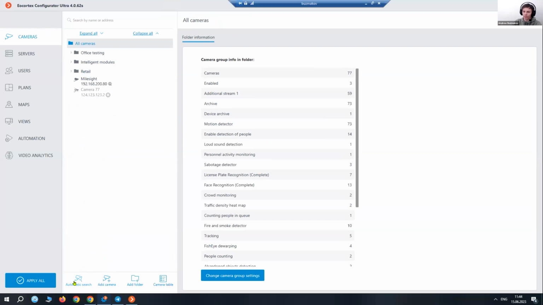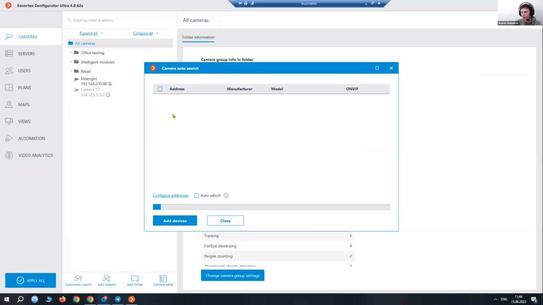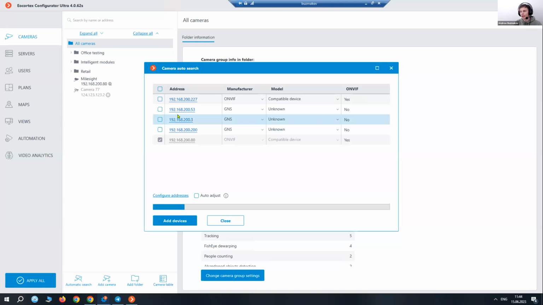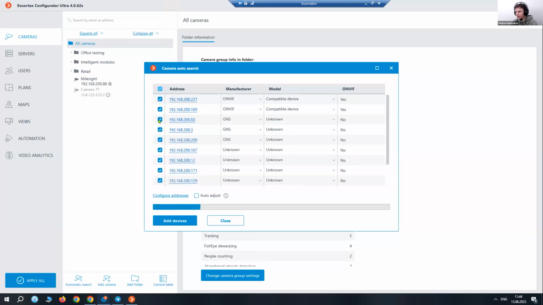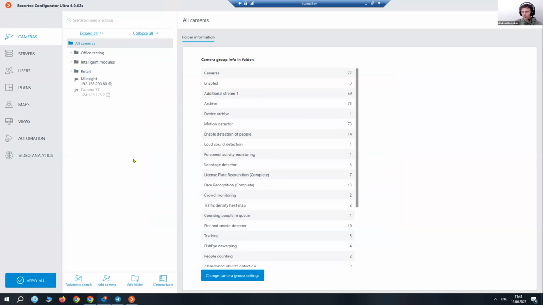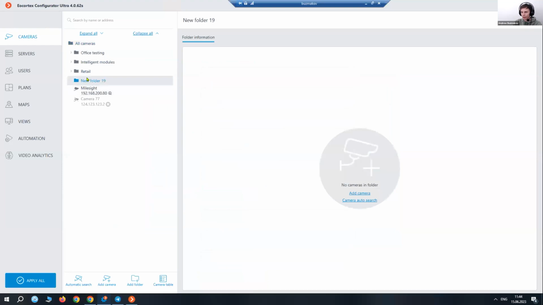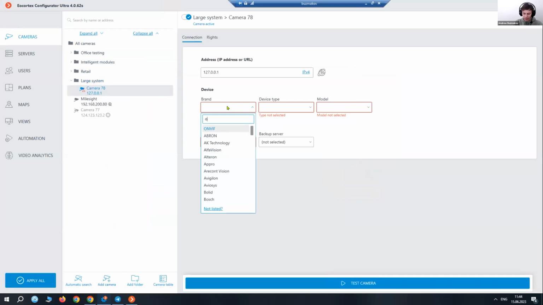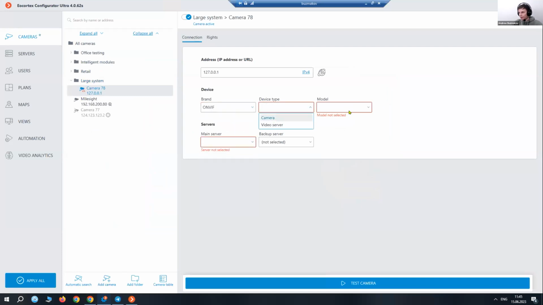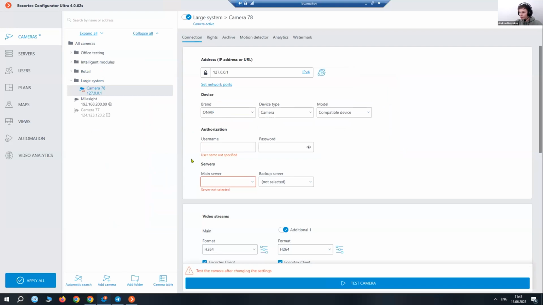Let's see. First of all, how to add cameras to Eocortex. We can do an automatic search in our local network of different cameras. We can take each camera in our local network and add it automatically to Eocortex. Another thing is that we can do it in real time. New folder, rename it like large system. Add one camera. Let it be using ONVIF, why not? Because ONVIF is integrated, as you have seen before.